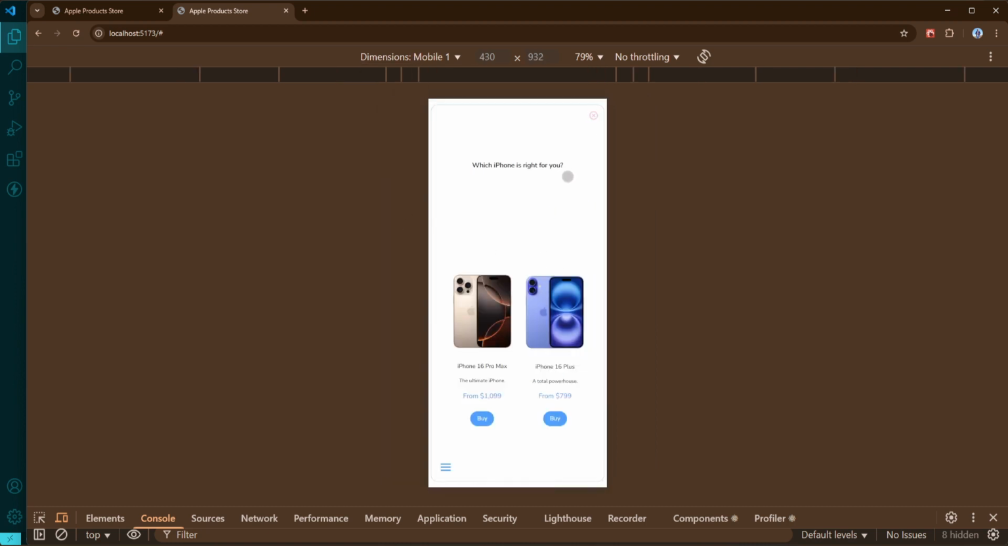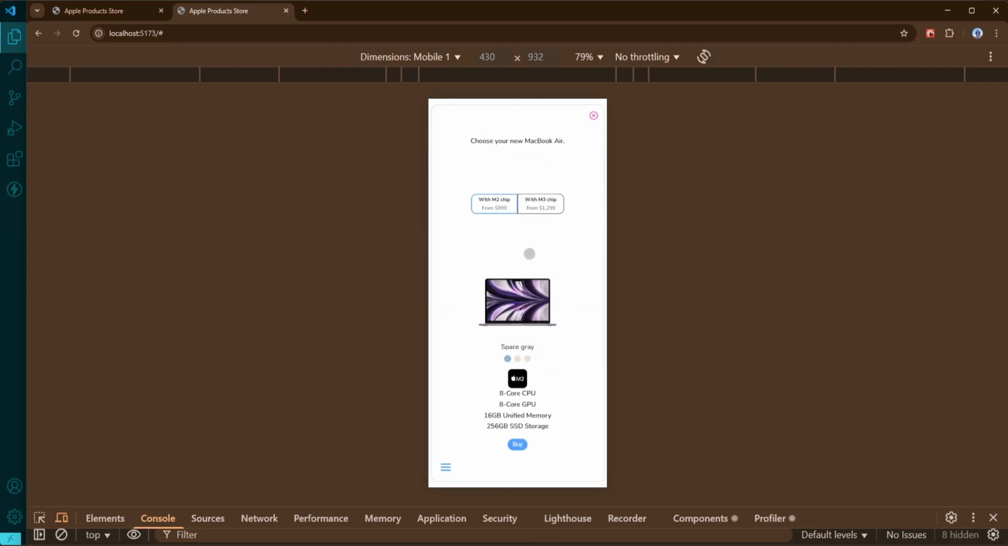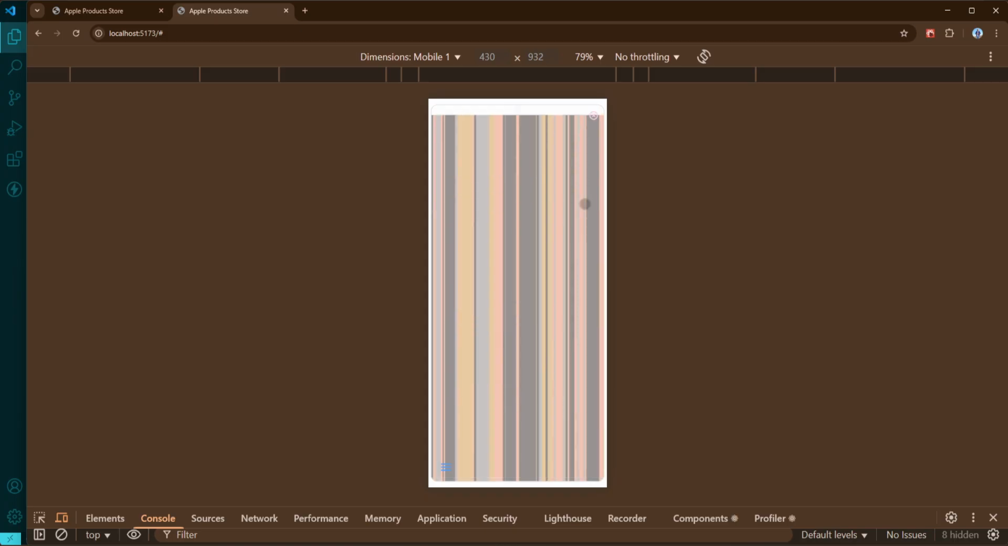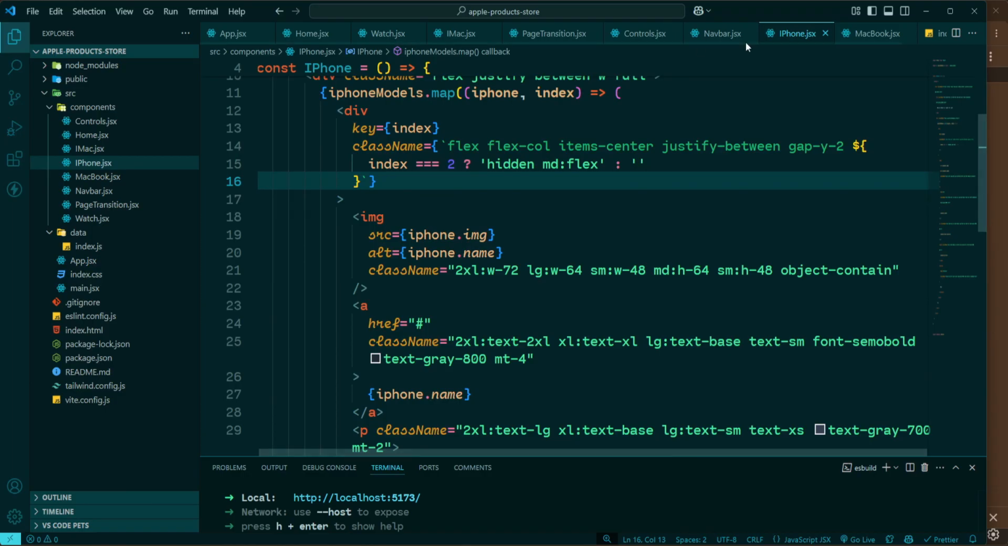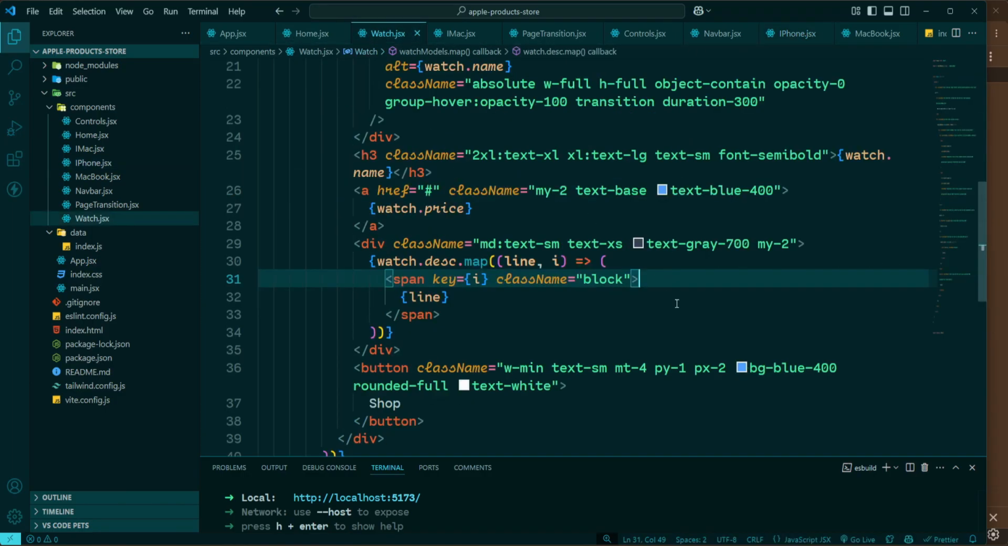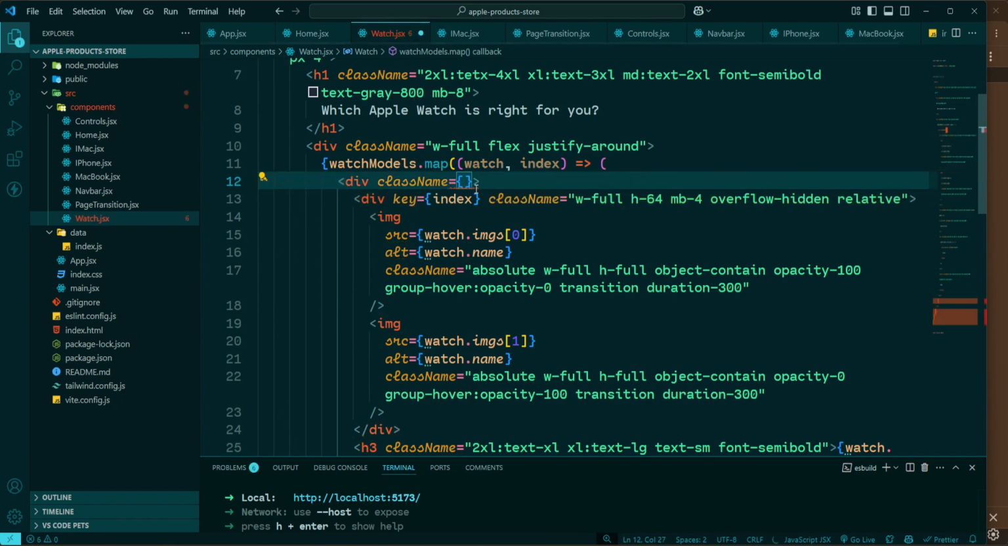Let's check other sections. Let's go to MacBook section. Here everything looks good. Then we have watches. So I think we can hide one watch model here as well. Let's go ahead and open watch.jsx file, find the watch card. I mean this element here. I'm going to cut the classes. We're going to use the same technique. Open curly braces with backticks, paste back the class.